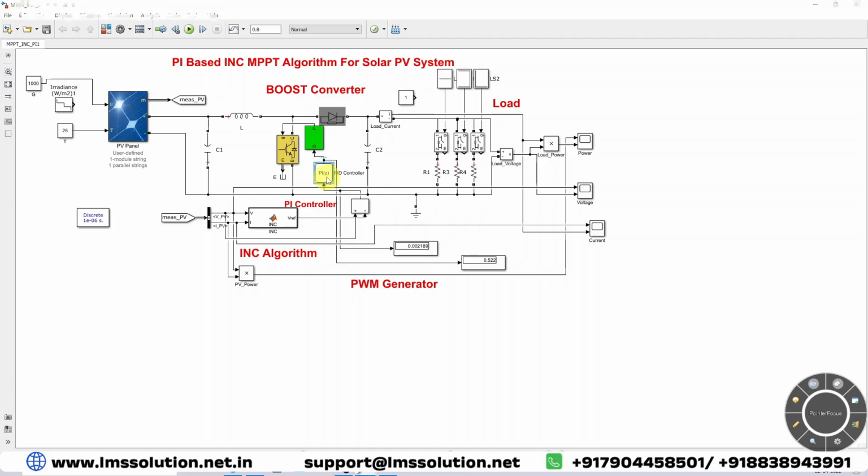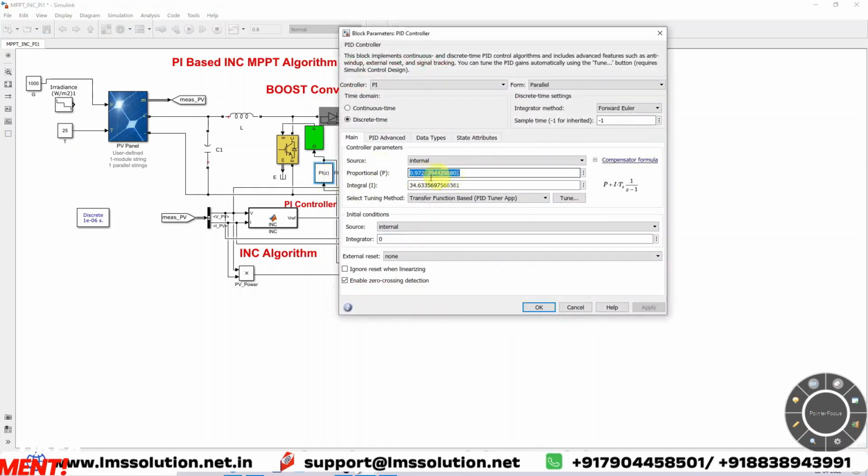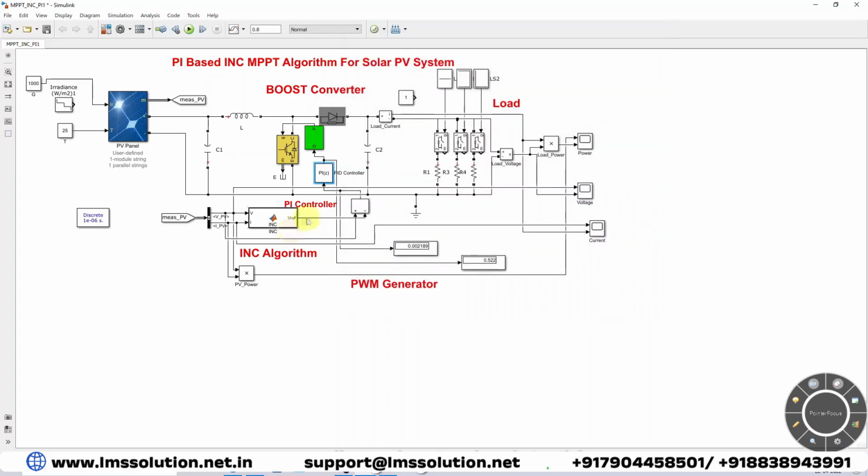So here we need to tune this. Already we tuned that model, so we are getting around 0.97, 34.6. Now I'm going to fix 1. By default it will be 1. So now I'm going to simulate this model.